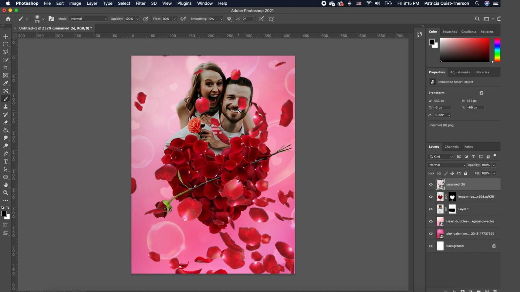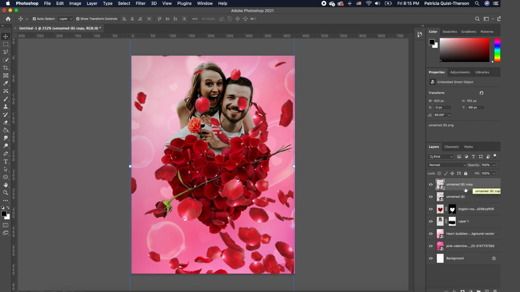I'm going to double click. Oops, there's a petal on his eye. Don't worry, we'll get it off. So before we do anything else, I'm going to click on our petal and we want to make a copy. So Command J to make a copy.